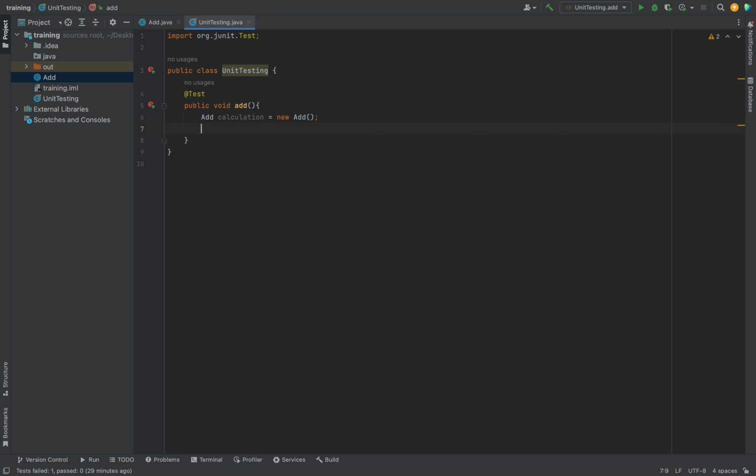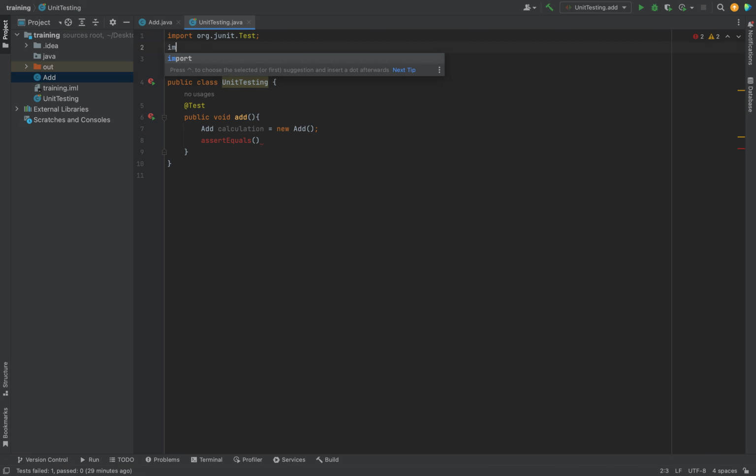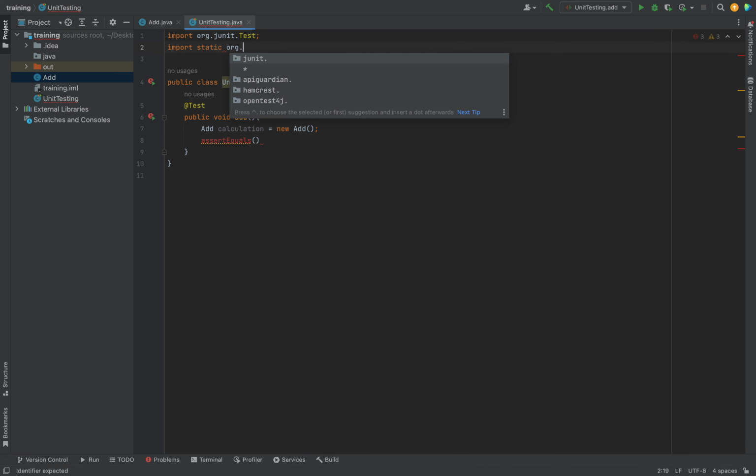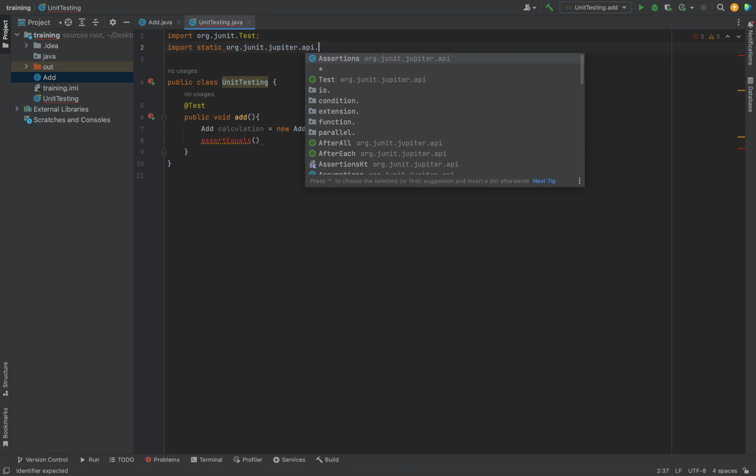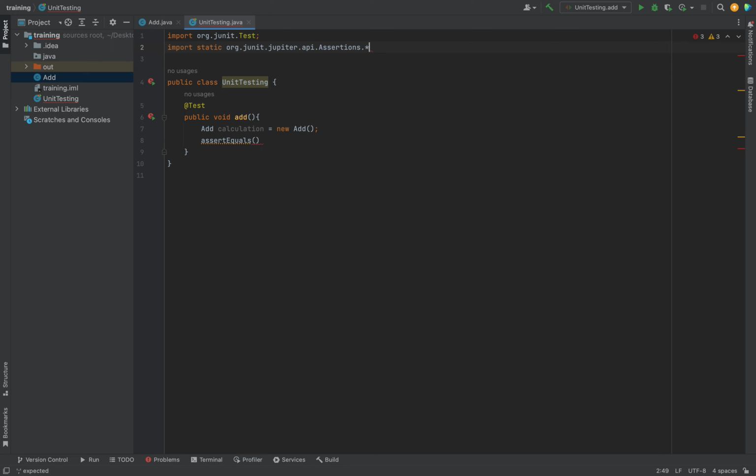Then we're going to be using assert equals, which is a built-in method for testing. As expected, it's giving us an error because we didn't import it yet. We're going to have to import it: import static JUnit Jupiter API assertions, all assertions. Now it's not giving us an error.